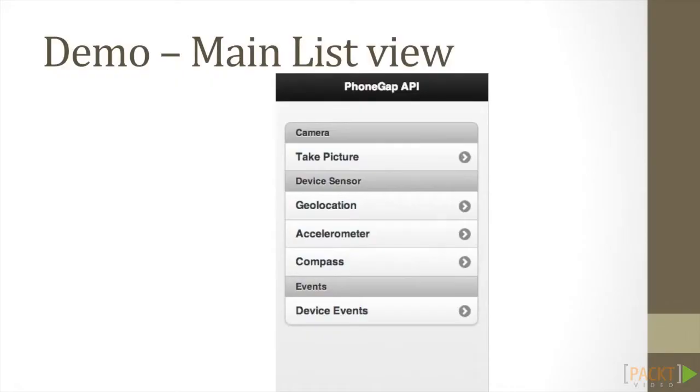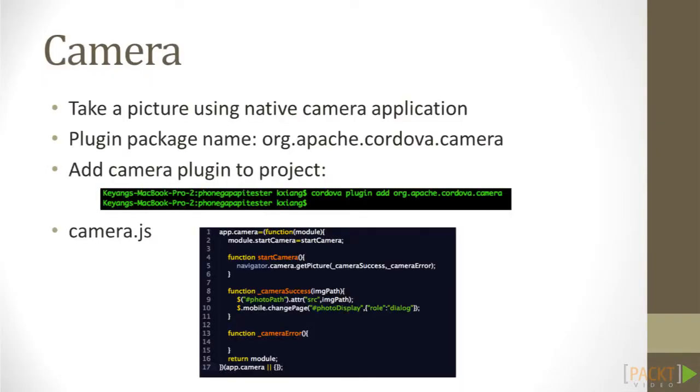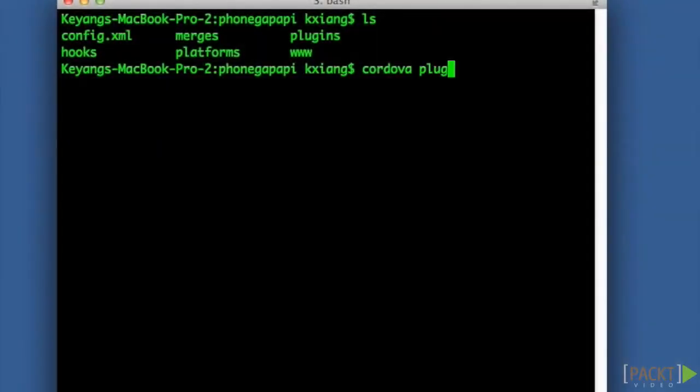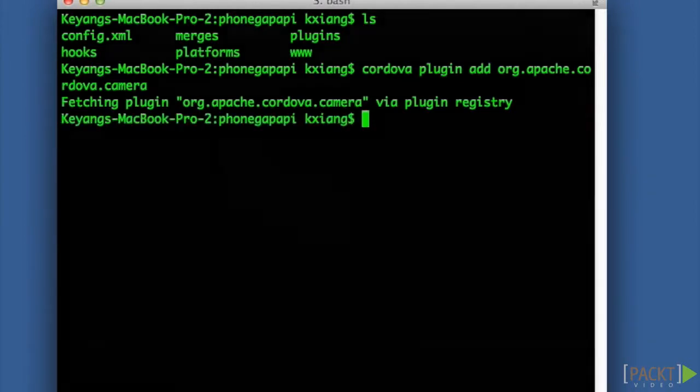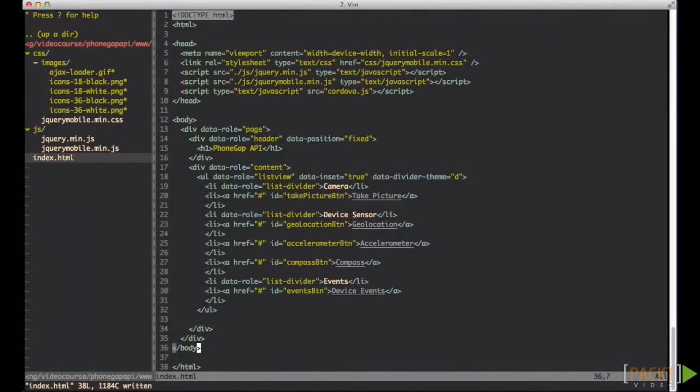Here is a demo app introducing how to use the PhoneGap API. The app is jQuery Mobile based and will demonstrate some PhoneGap APIs. The camera API is used to take a picture and the package name is org.apache.cordova.camera. Use Cordova serve to preview it in the web browser. We need to add it to our project through the Cordova command line tool. The demo will take a picture and display the photo on the screen.